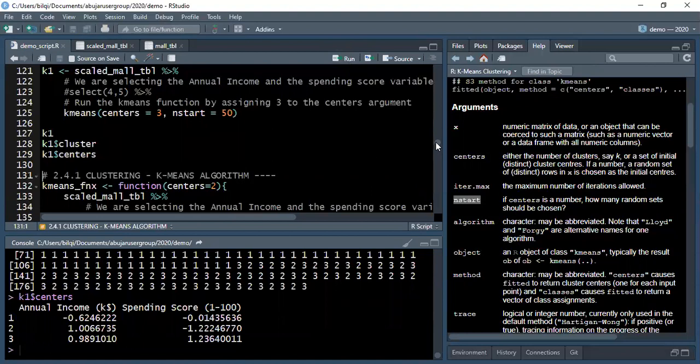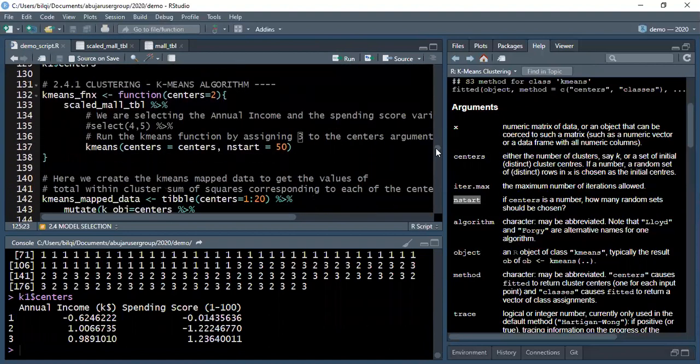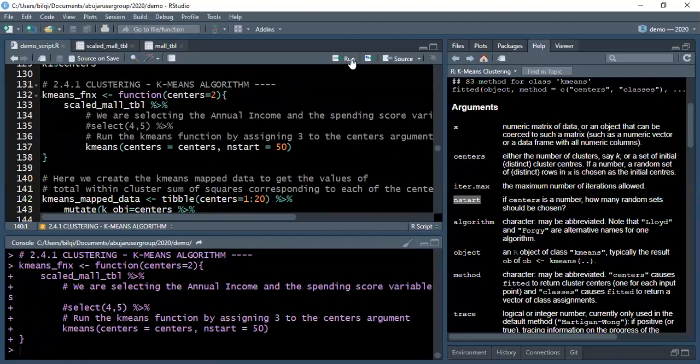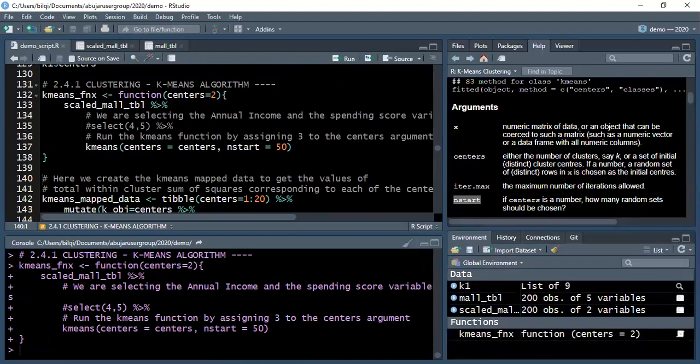So now we've just created a k-means object for a value of 3 assigned to the centers. Now we need to create a plot called the scree plot, which is going to help us determine the perfect, or close to perfect, number to assign to the centers argument in the k-means function. So here we need to iterate through these values by creating a function that I'm going to name kmeans function. We'll go ahead and run this. Now in our environment we have the k-means function that we can use. Here we created the function using the value 2, which we are going to change.